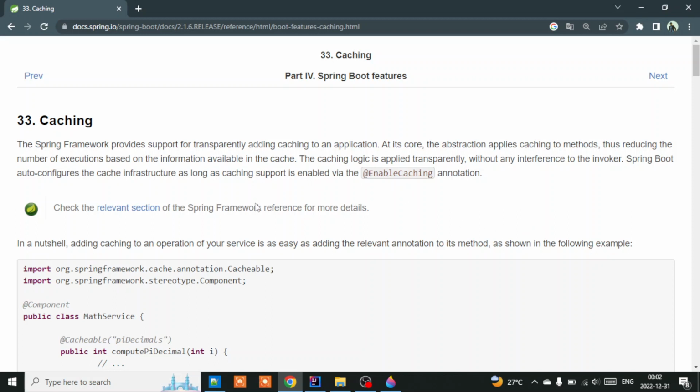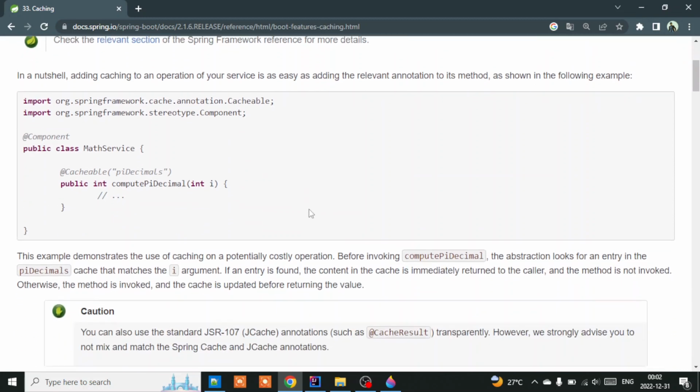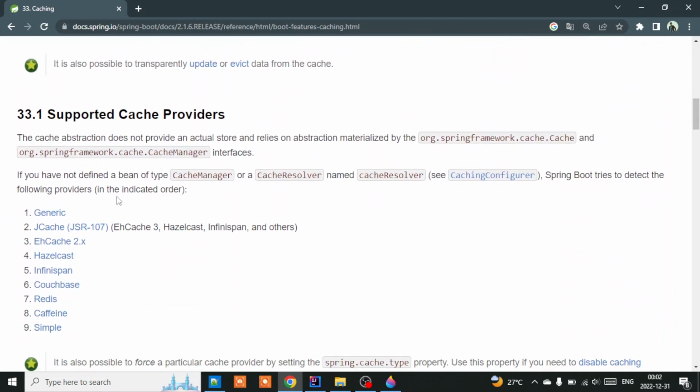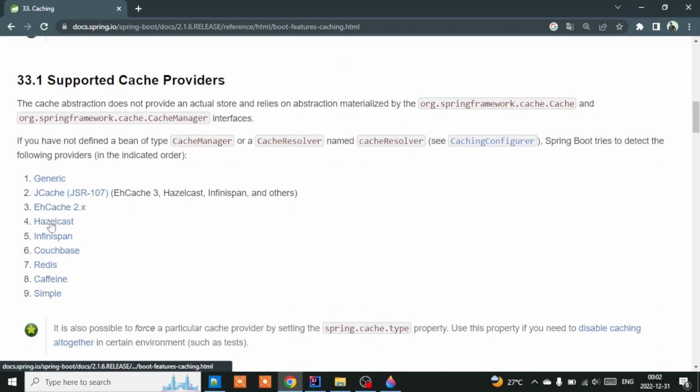If you go through this document and scroll down, you'll see that Spring Boot provides many providers to cache your data, such as generic JCache. JCache itself supports multiple cache providers. But in this video, we are going to see how to implement it with Redis. Since we are interested in Redis, we will see it with Redis.